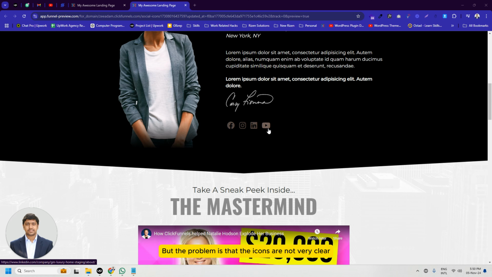But the problem is that the icons are not very clear. This is because the color code we have used in the CSS is not suitable for a dark background. We can improve the appearance by updating the CSS to adjust the color, icon size, hover effect of the icons.